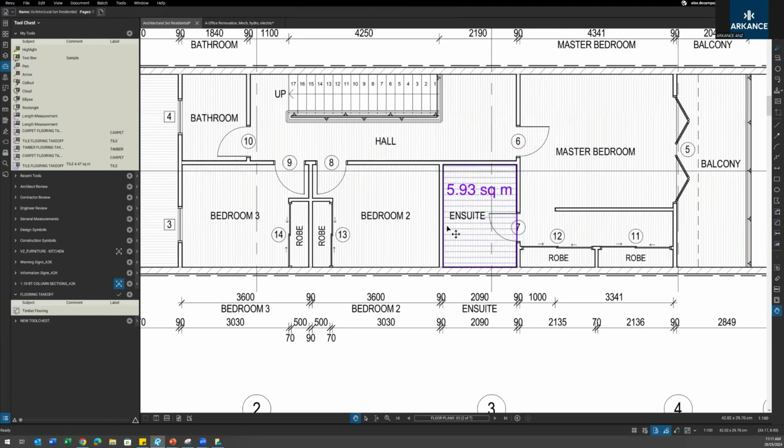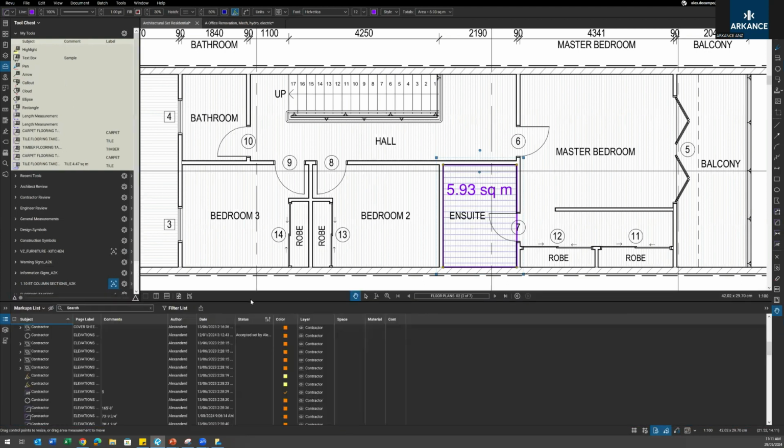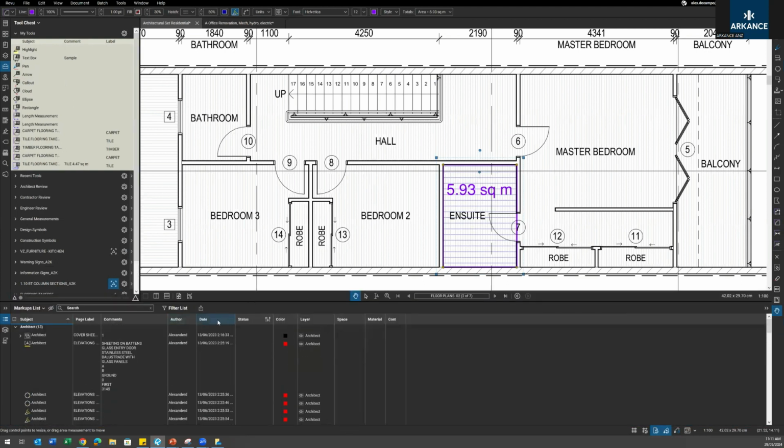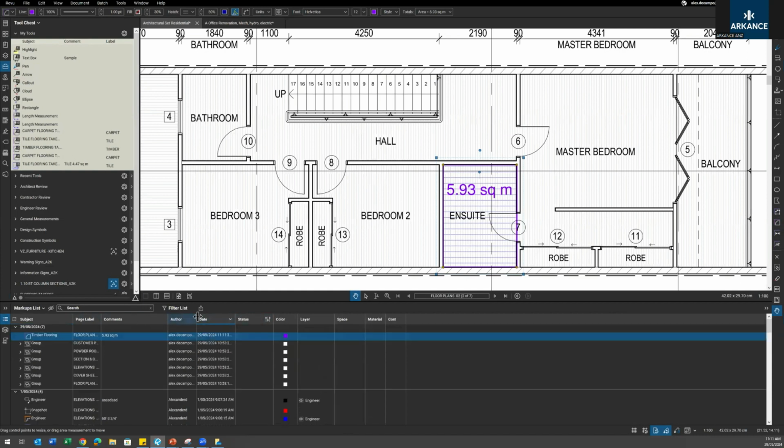So the benefit of that is, when we crack our markups list back open again, just from the bottom, go to the top. We'll filter by date, so I don't have to look too hard for what I'm after. Just date downwards, so I'm seeing the latest markups only. And there we go. Sure enough, the one we just placed is at the top, labeled as timber flooring with the comment there being a square meterage.